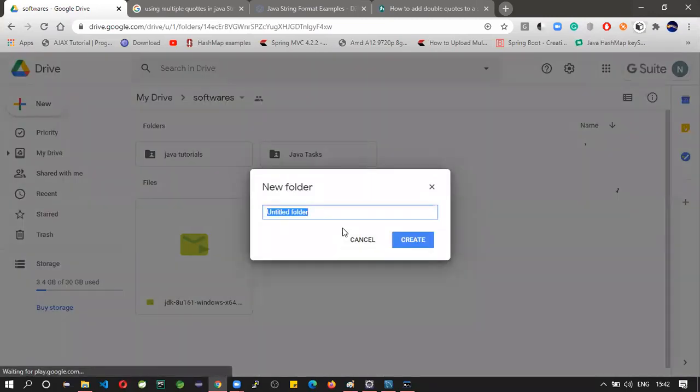So, yeah, I'm creating one more folder: Advanced Java.